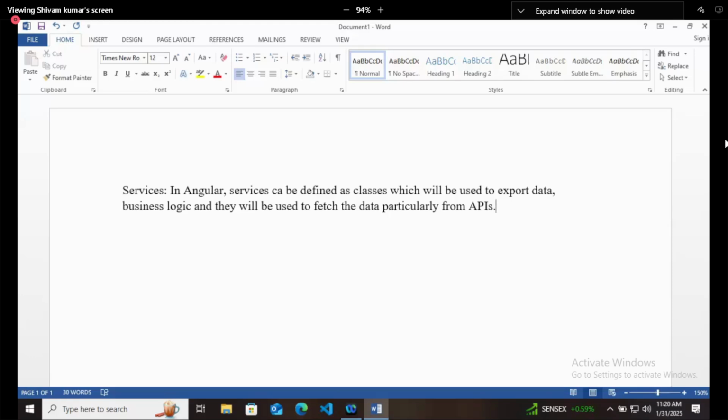So what we have written is that services in Angular can be defined as classes, which will be used to export the data, business logic, and they will be used to fetch the data, particularly from an API. And you will not understand these things here. Let's go back to coding and we will write.